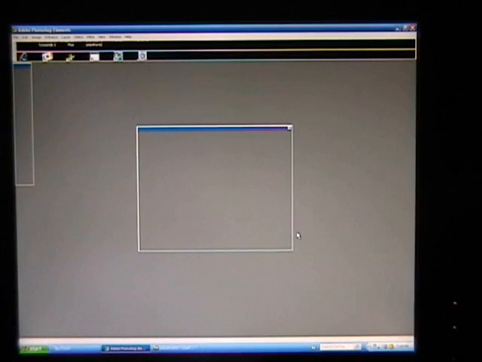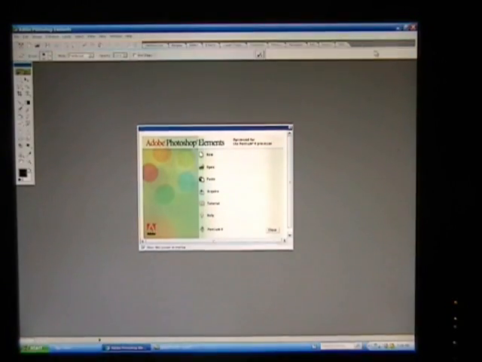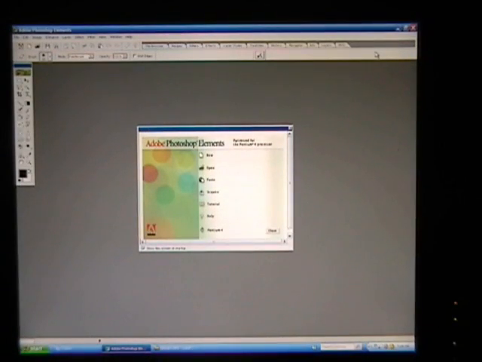As for the software I use to design my icons, I use Adobe Photoshop Elements. Obviously, Adobe Photoshop works too. Adobe Photoshop Elements is just a dumbed down version of Adobe Photoshop. This is not a free program, but I'm pretty sure you can find a free trial on their website.